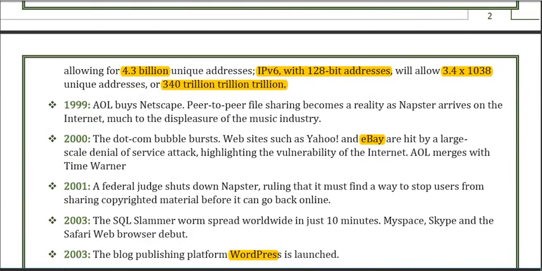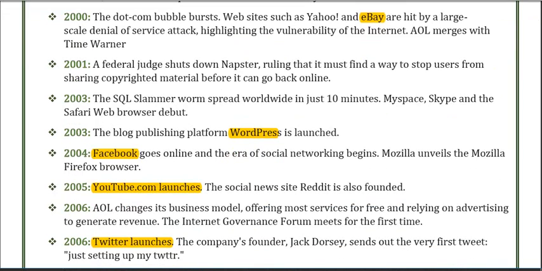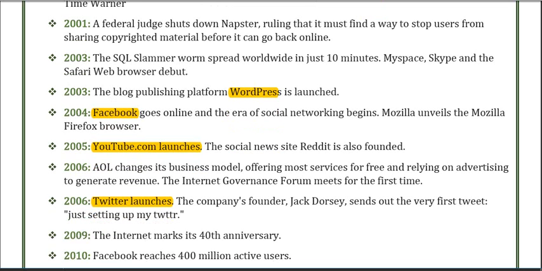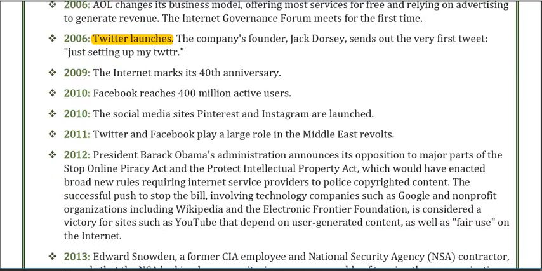In 2000, eBay was introduced to the world. In 2003, WordPress was launched. In 2004, Facebook was launched. In 2005, YouTube was launched. And in 2006, Twitter was launched.